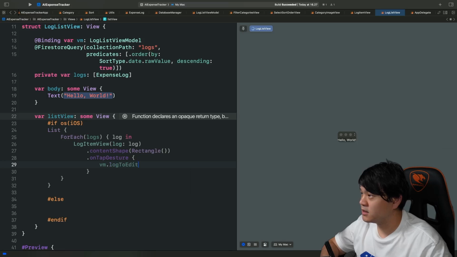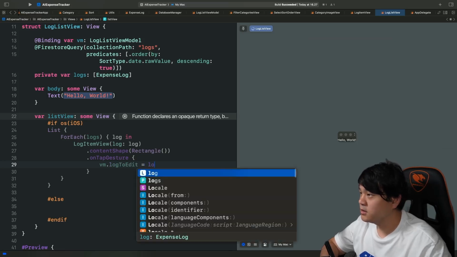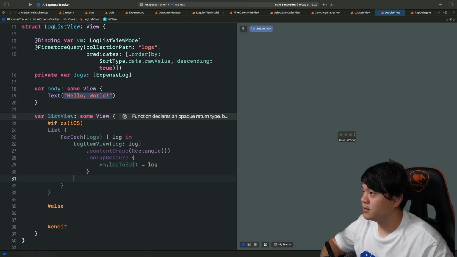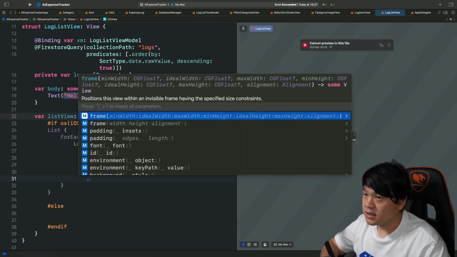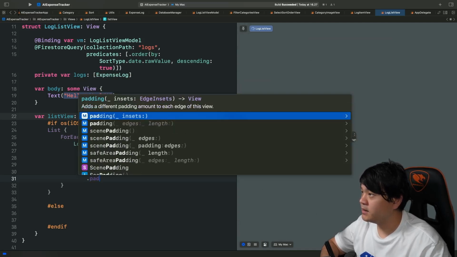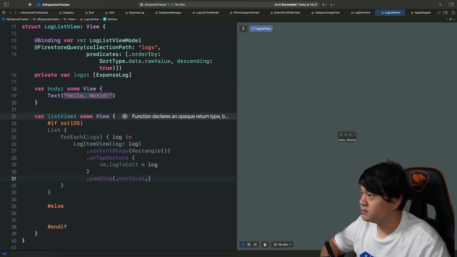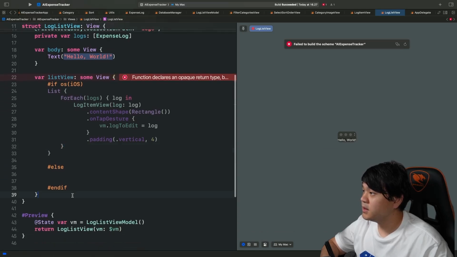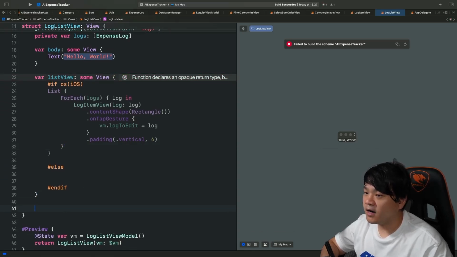In the handler, we're going to just assign the form log to edit to the log. This will trigger the presentation of the edit form sheet later. Okay, and then let's add a padding vertical 4, and before we move on, let me declare a func inside this view to handle the on delete.